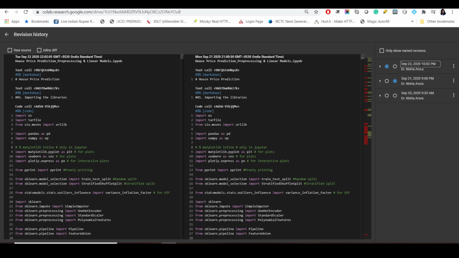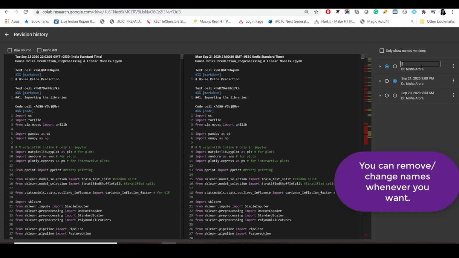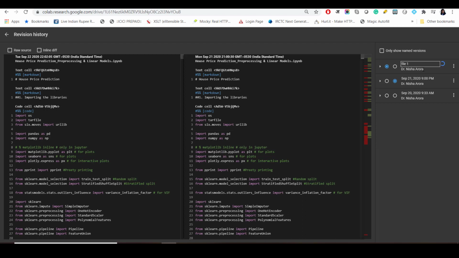So let me name this file. Let me just name it file 1, just for the sake of showing you how it works, right? So it has renamed the file. Similarly, I can rename either by clicking these 3 dots or just directly by clicking here. So it will name the file as file 2.